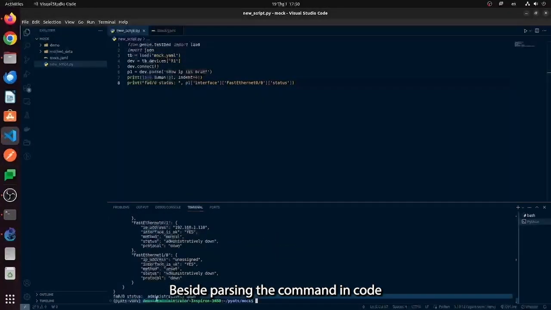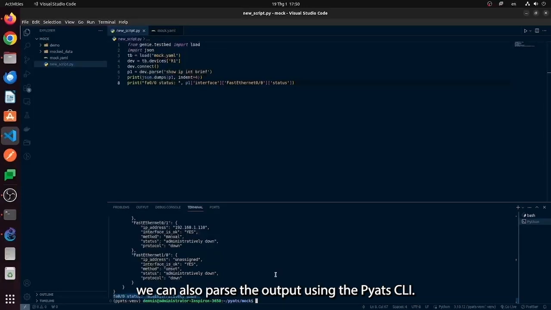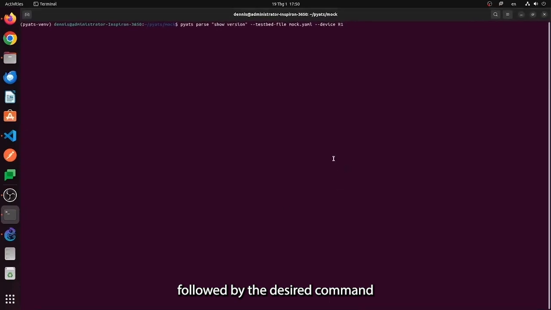Besides parsing the command in code, we can also parse the output using the PyATS CLI. We can utilize the pyats parse command followed by the command to execute. We then extract the information from the testbed file and select the device on which to execute the command.